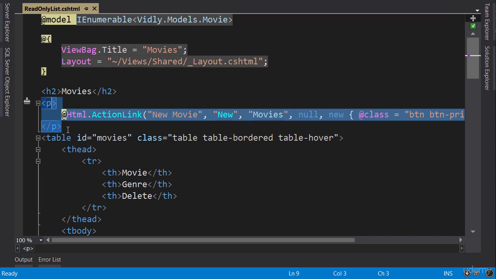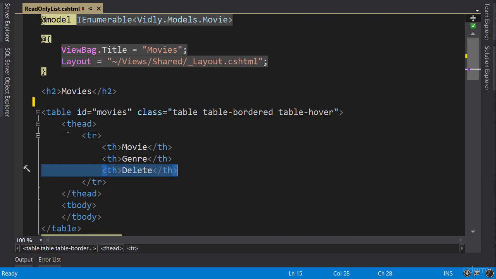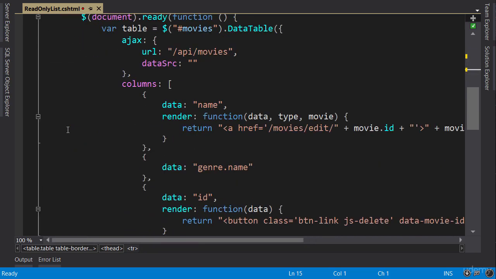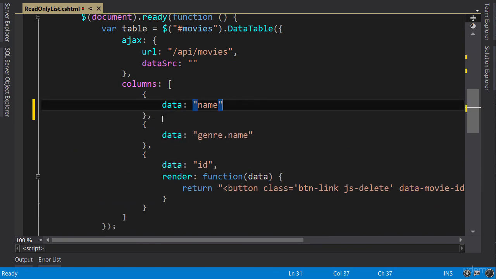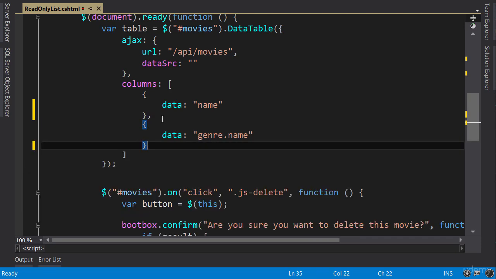You should delete this action link that renders the new button. And in our table, we don't need the third column. Delete. Scroll down. In the first column, I'm going to remove this custom render function because I don't want to render this edit link. Now this will render just plain text. You may decide to render a different link that would take the user to the view movie page instead of edit movie. Also, we don't need the third column here.